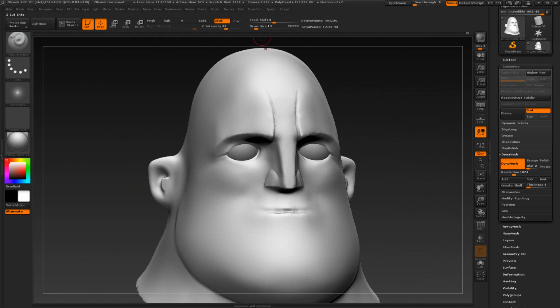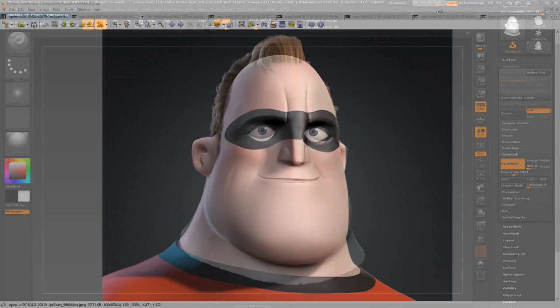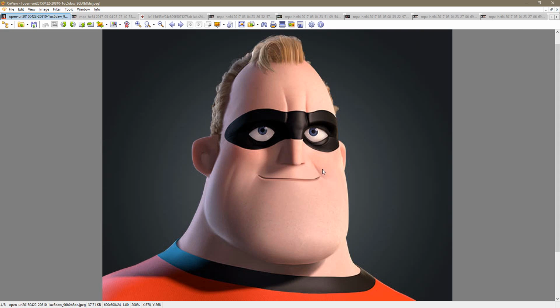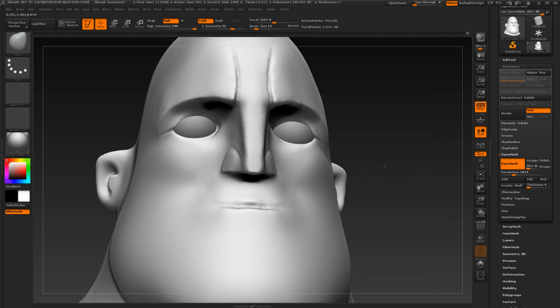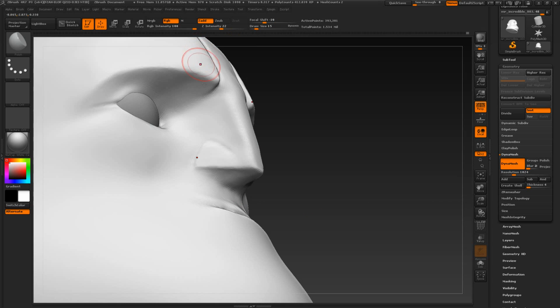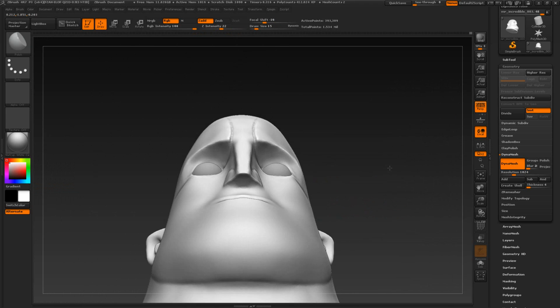Let's go to our custom view. Let's see what we have here. And now the nose seems to be a little bit too high. Let's bring it back down a little bit more. So what I want to do, actually I want to flatten out this area a little bit better, like so. So kind of like that.